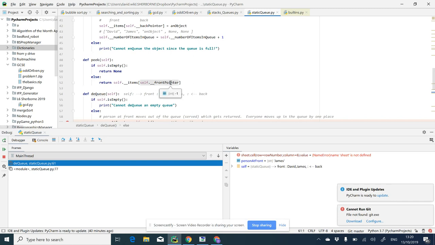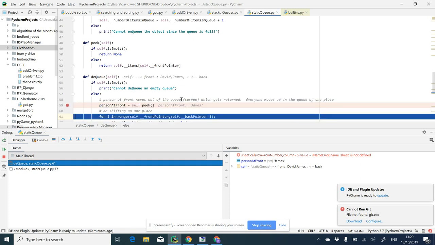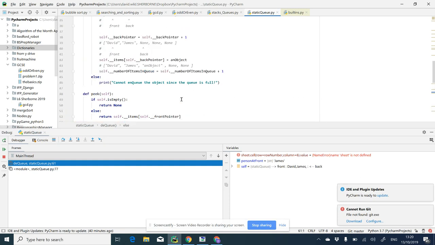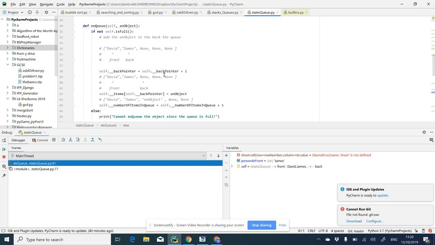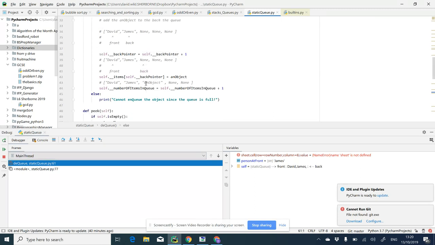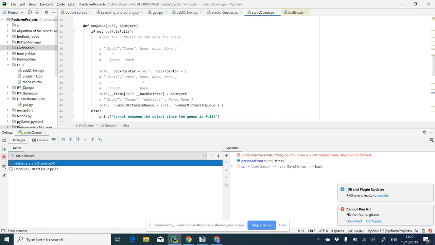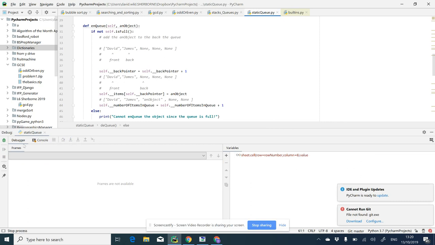Self.front is -1. Why is the front pointer -1? Enqueue doesn't set the front pointer. Somebody's joined the queue, and I forgot to set the front pointer. So in actual fact, enqueue didn't work properly. Okay, this is cool. Let's fix that.